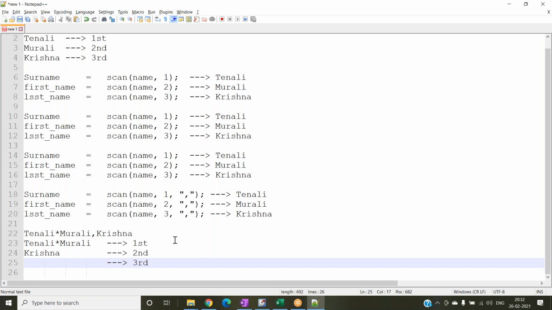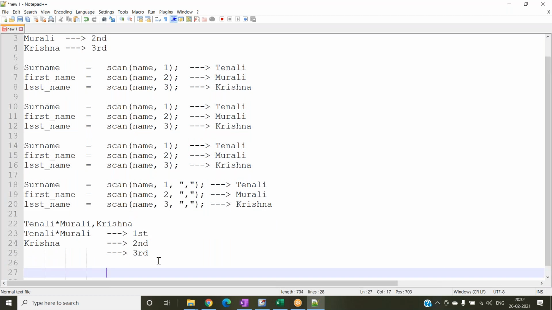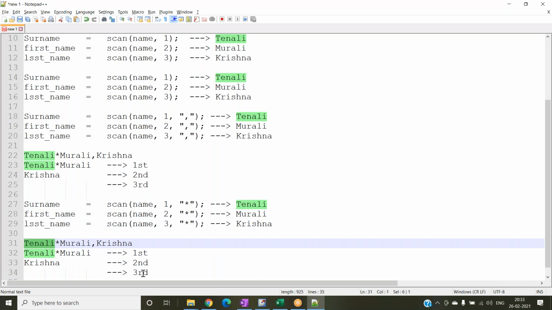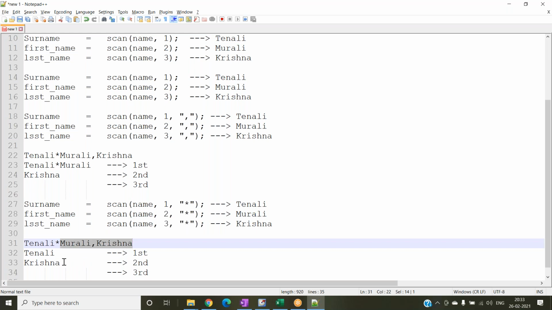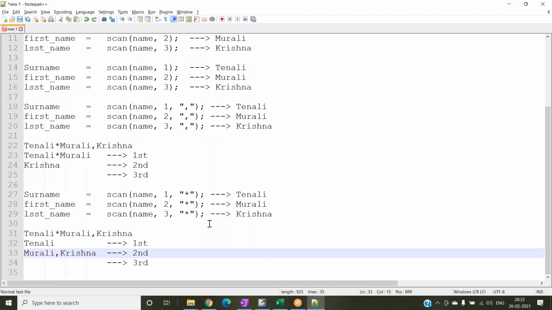Is that clear, everyone? If I don't mention anything, any special character is a delimiter. But the moment I mention something, for example, if I say that star is my delimiter, what is going to happen? This is my first word. Am I correct? This entire thing is going to be my second word. Is that understandable, guys? There's no third word because there is no other star.